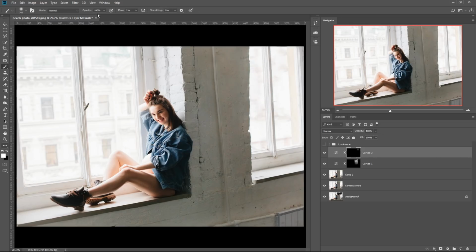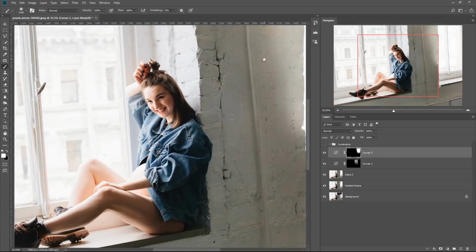With white. Make sure white is there. Flow is at 100. Just paint. Okay? It's gone. The bottom is fine. The top. Okay. Now the white is leaking.